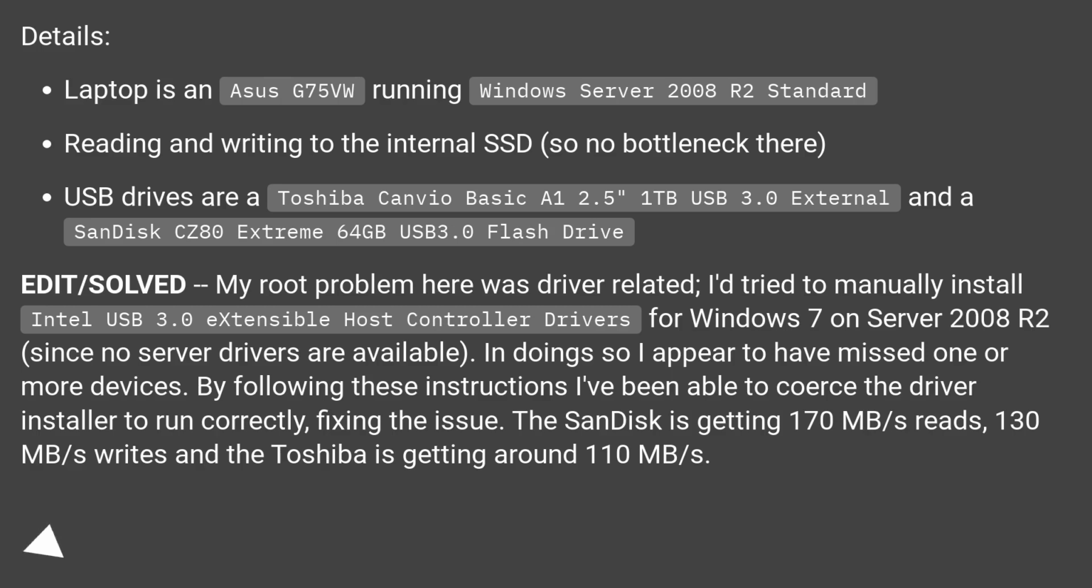Details. Laptop is an Asus G75VW, running Windows Server 2008 R2 Standard. Reading and writing to the internal SSD, so no bottleneck there. USB drives are a Toshiba Canvio Basic A1 2.5 inch 1 TB USB 3.0 external, and a SanDisk CZ80 Extreme 64 GB USB 3.0 flash drive.